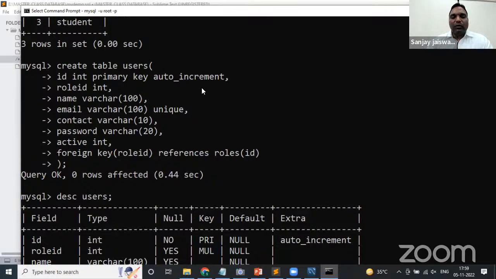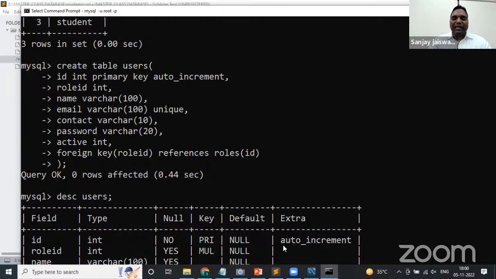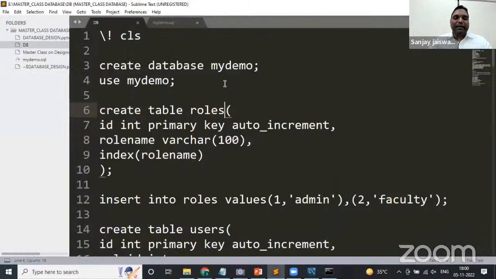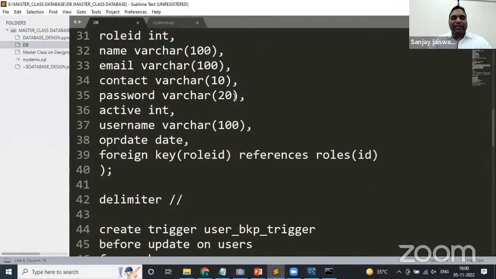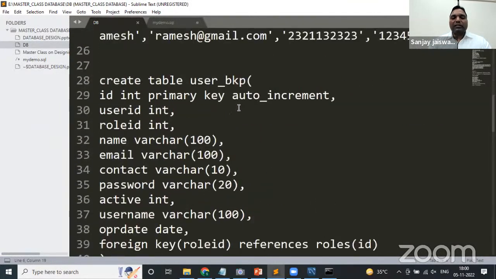And for that, we are going to create one more table called user backup. So let's create a table called user backup, and in that user backup table I'm only going to keep the following columns: the name, then email ID, contact, and password. Okay, to save our time, I have already created one table, since creating a table is very clear to you now.